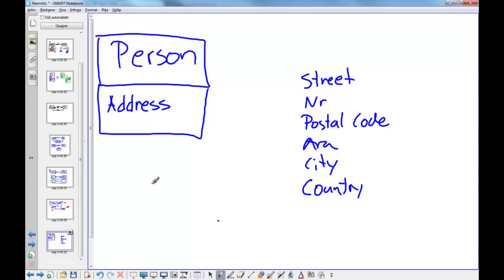And also they are kind of related to each other. You cannot just have the street; it kind of needs to exist in the city for this to be a valid address. So, well, address is probably something more than just text. So we make a concept out of it.